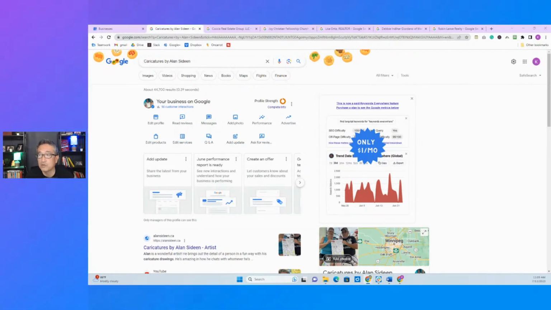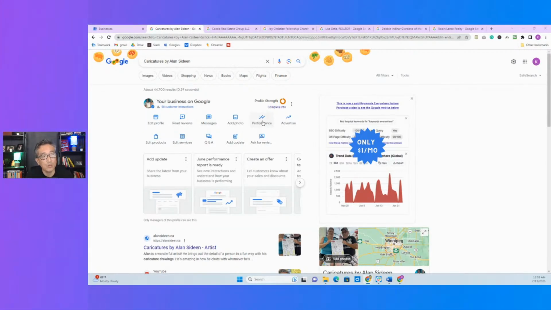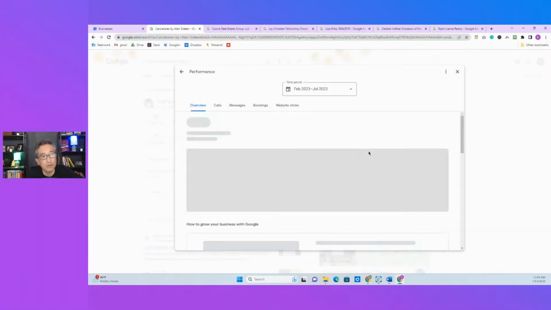In order to do that, you click on this right here and go to this setup. I talked about how to get to your profile edits. You can go to google.com/business, and once you log in, you click on Manage now. Then once you get here, you click on Performance.